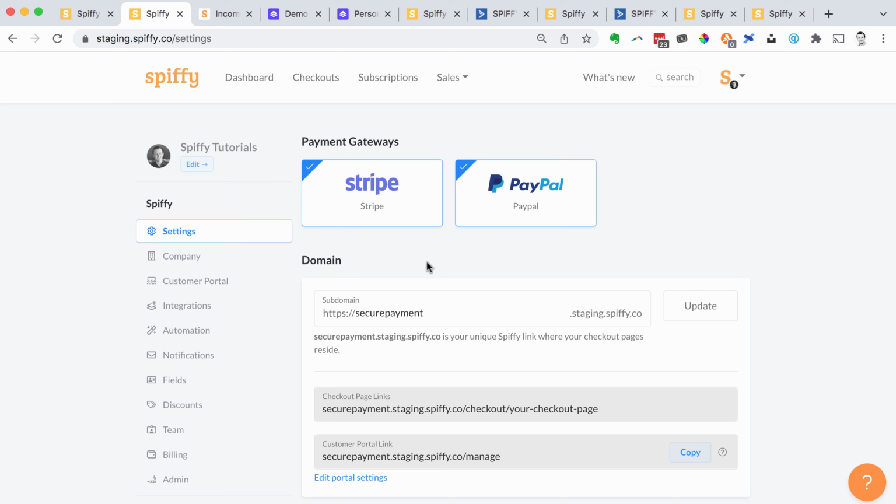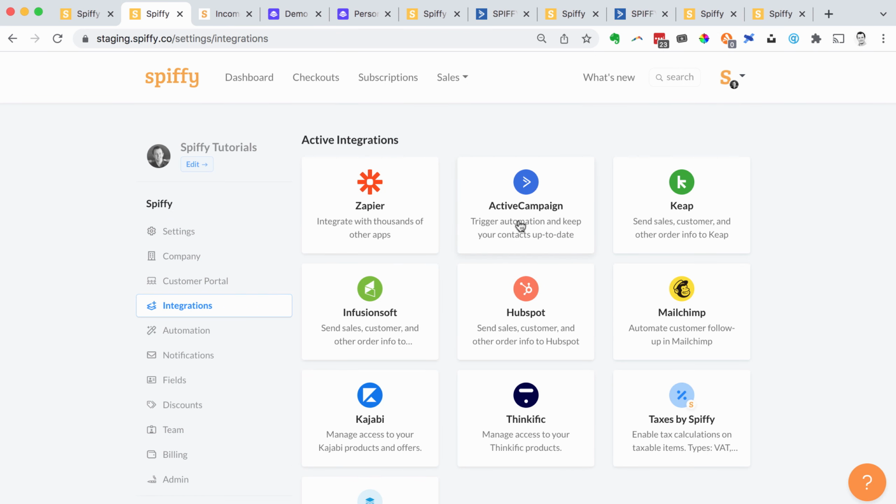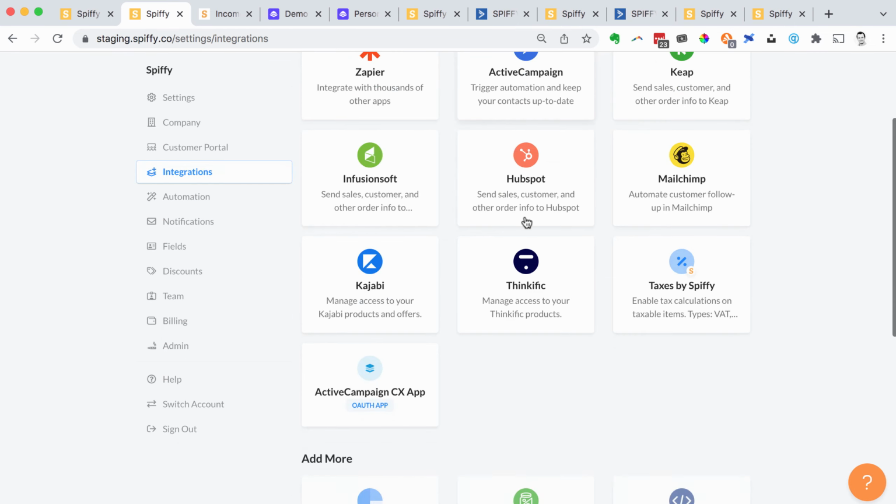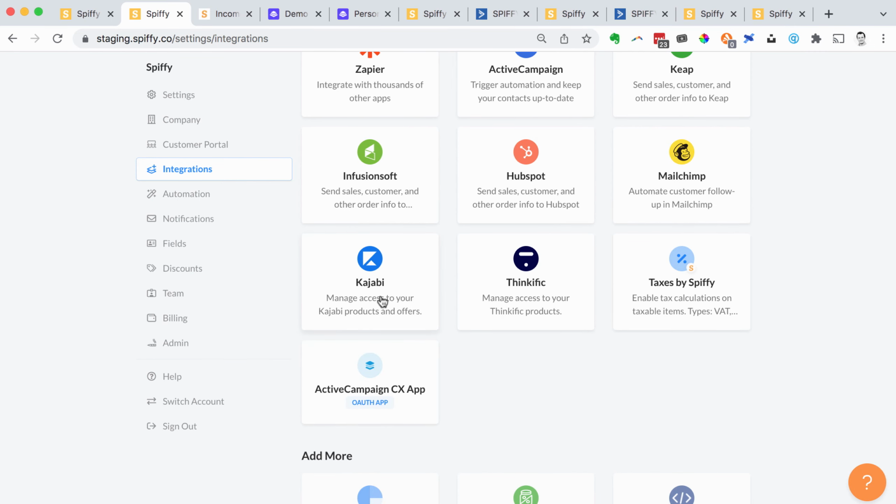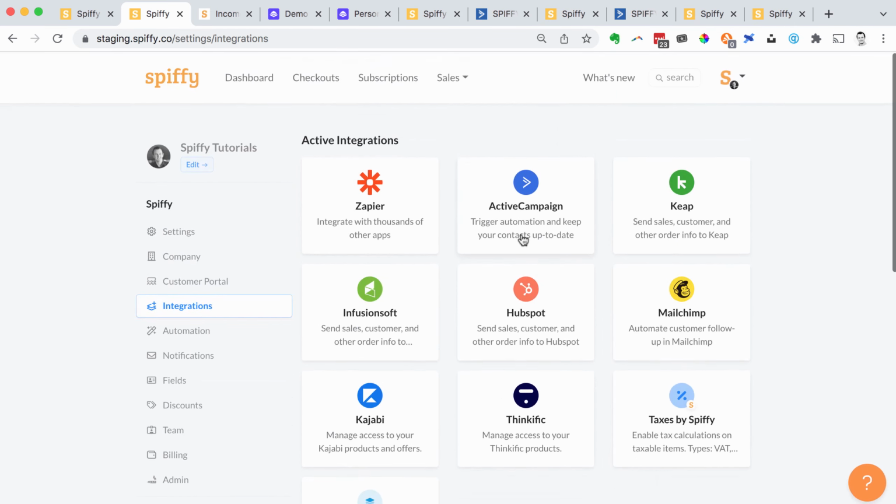So other tools like ClickFunnels, ThriveCart, Samcart, Kajabi, other tools that allow you to take payments, they don't have this level of integration with Stripe, and that is very important. Next is to make sure that you have your ActiveCampaign account integrated. We also have direct integrations with other content delivery tools like Thinkific, Kajabi.